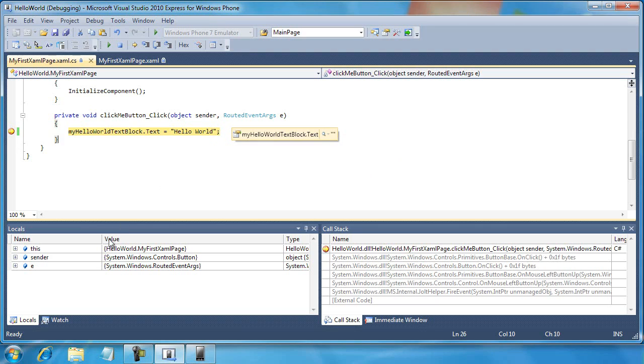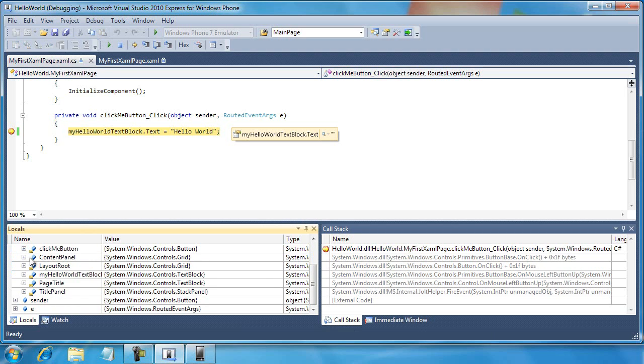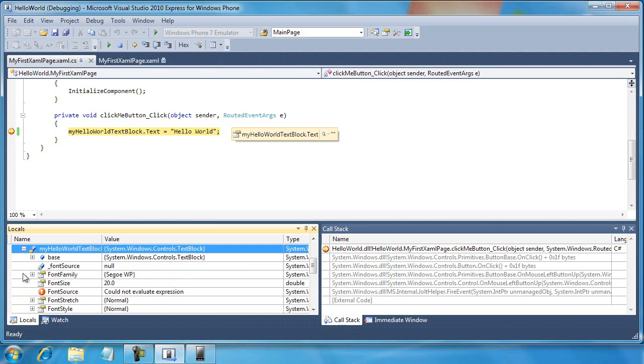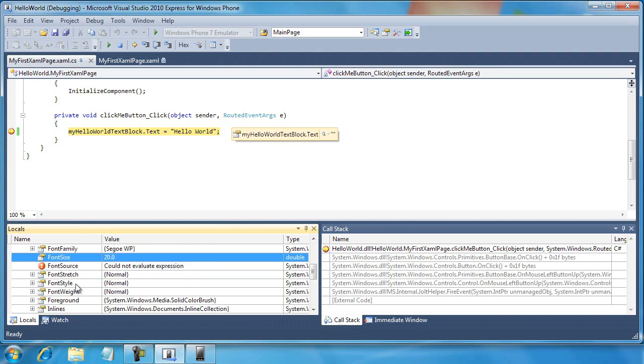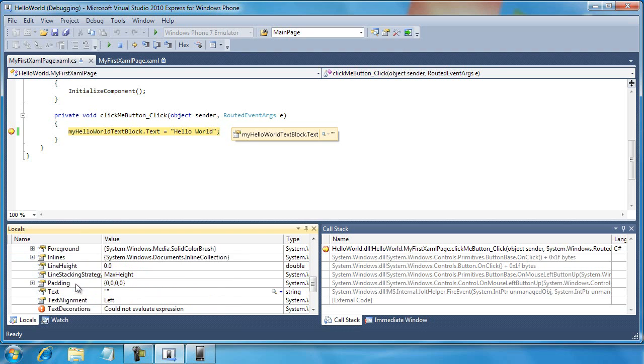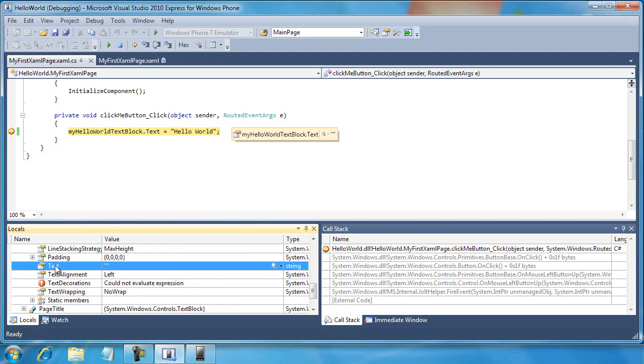Notice also that there's a locals window. We used this previously when we wanted to see what an error was that popped up. But we can also see the values of various things. For example, if I were to drill down into the keyword this, I would find a My Hello World text block. And if I were to drill down into that, I can see the font size for our text block, all the properties, including the text property, which is currently set to an empty string.